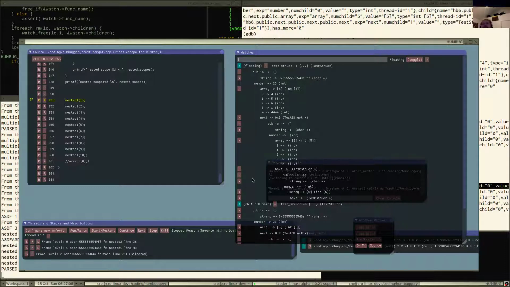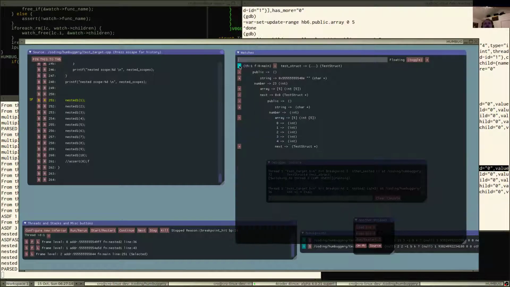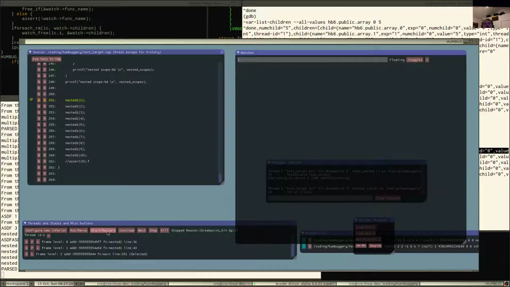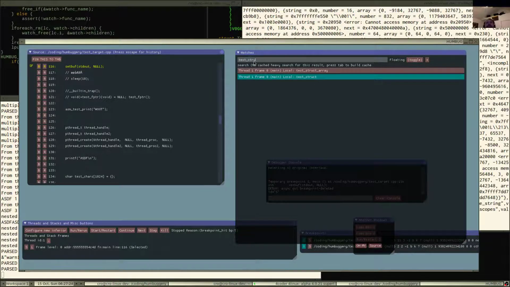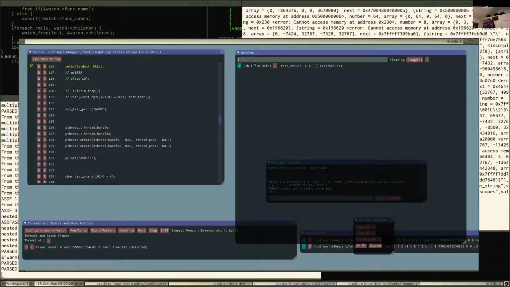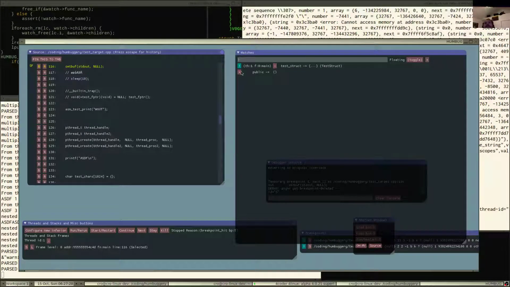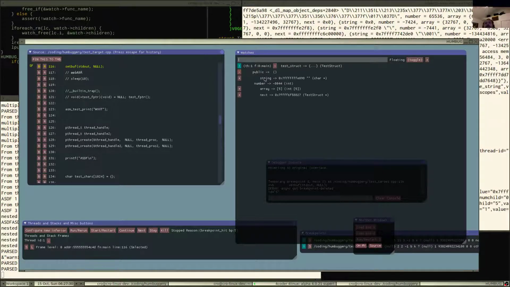I don't know. Let's think about that. Before I look at that, I want to remove these and restart, just to confirm something, because I don't think I was looking at it closely enough the first time around. So right now, test struct should be uninitialized. So it should be garbage data, right?